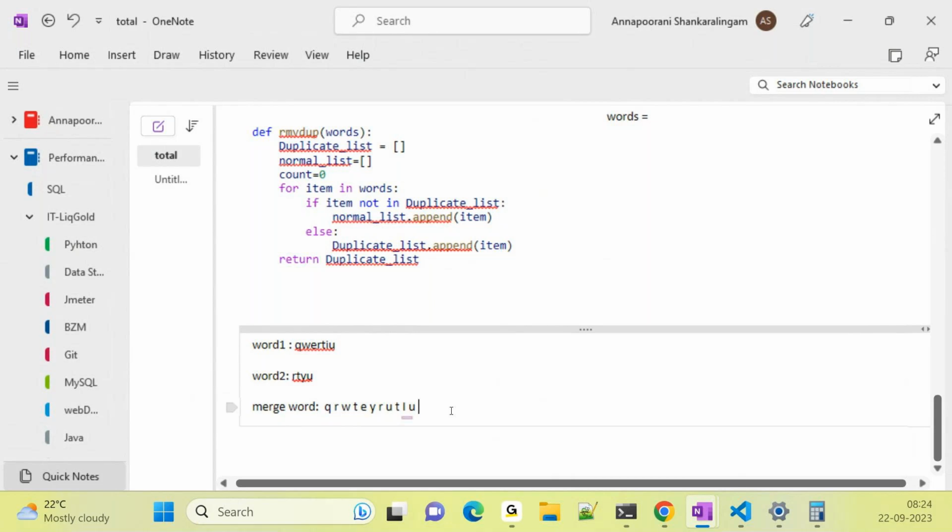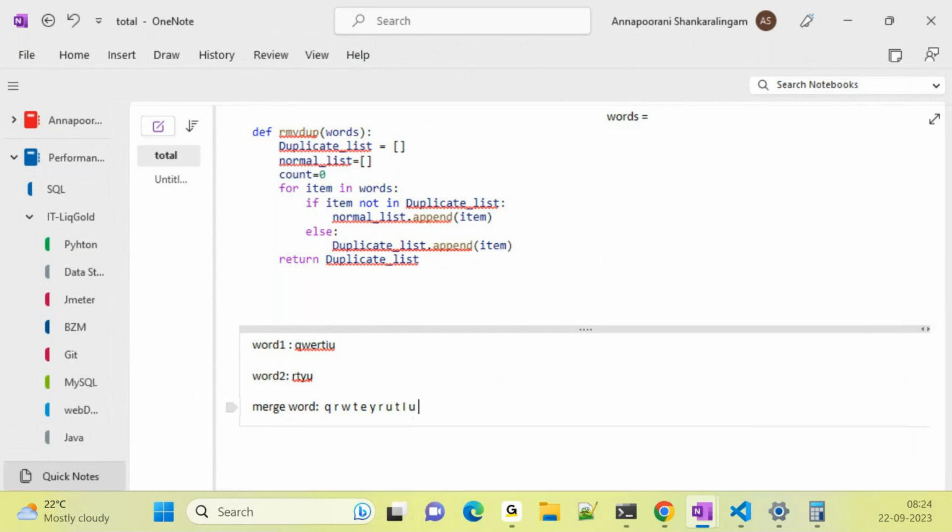Guys, does anybody have any idea how to do this? Can we concatenate word1 of 0 with word2 of 0 using the index? Let's try that.